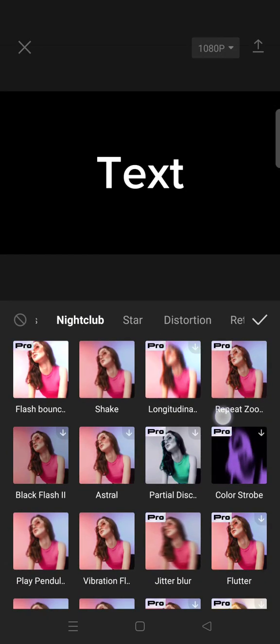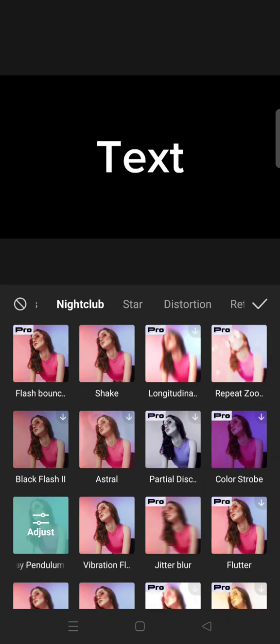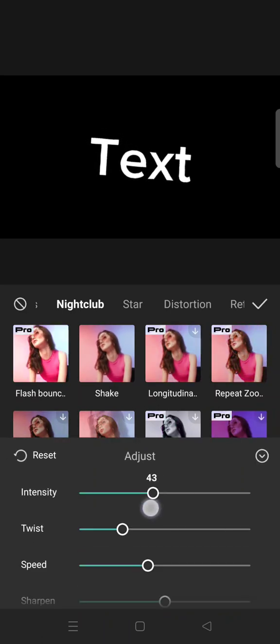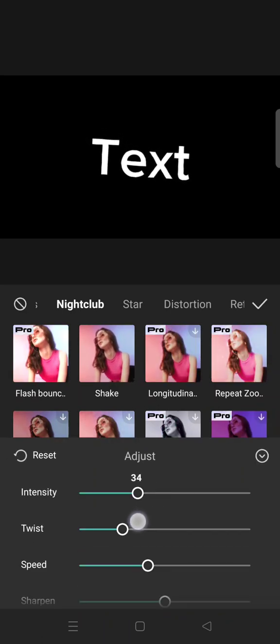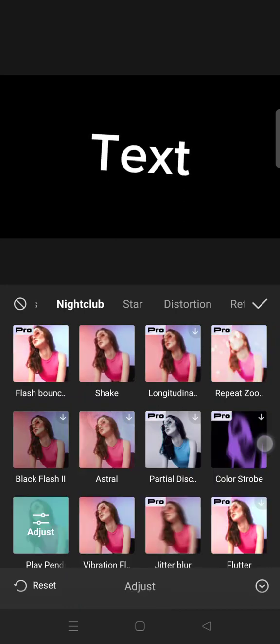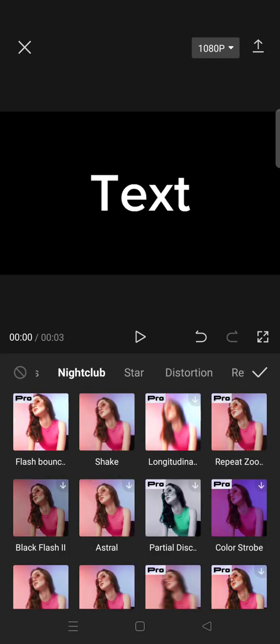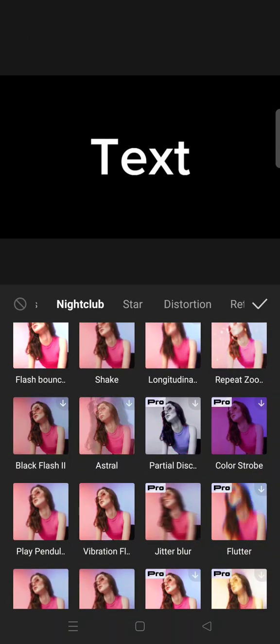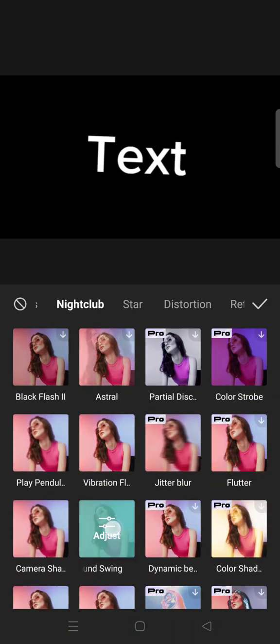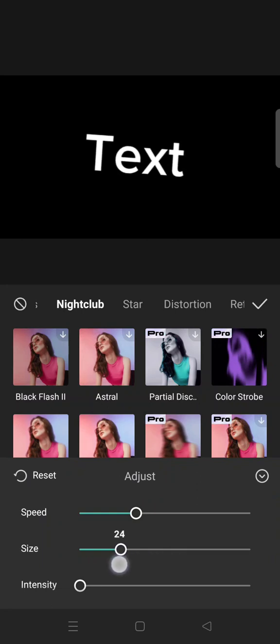Now go to the video effect, nightclub, then select the play pendulum effect. Adjust the intensity to 35 and twist 0. Okay, and now add the second effect, video effect. Still on the nightclub category, select the rebound swing effect and adjust the size to 15.